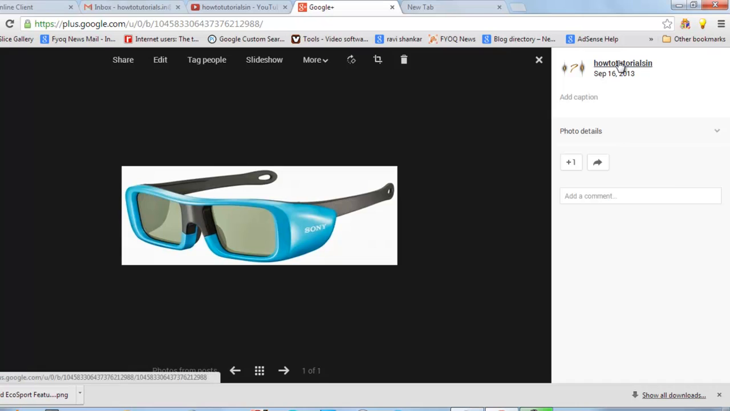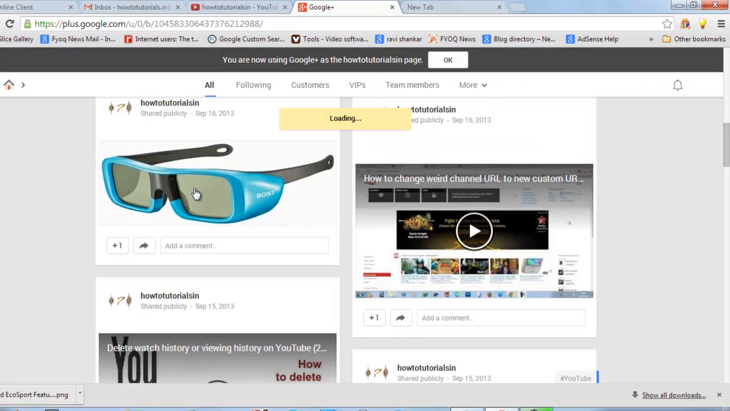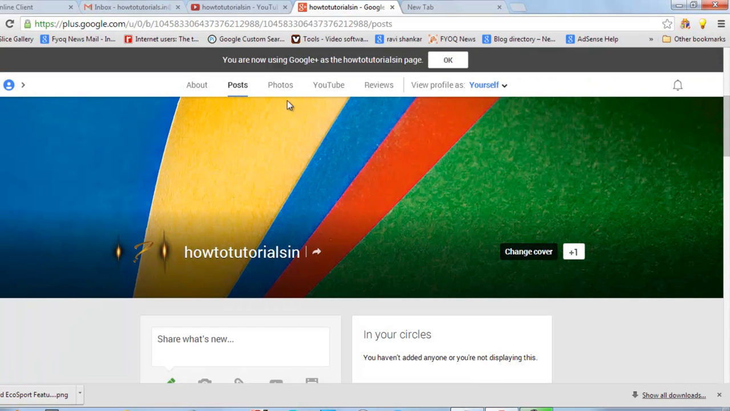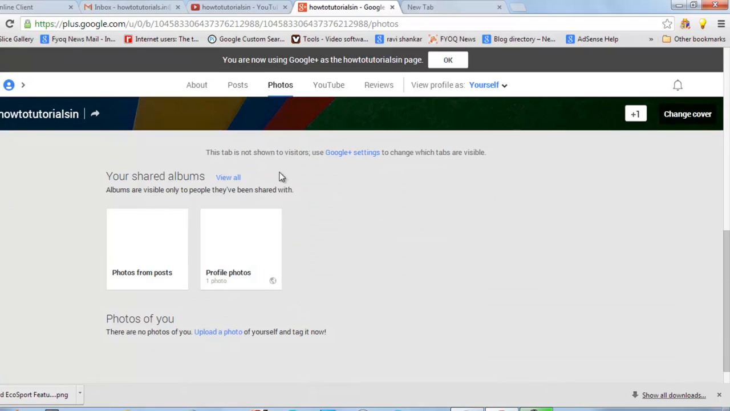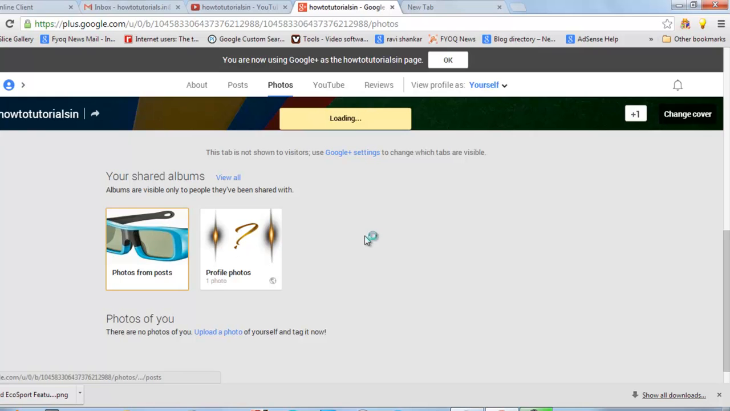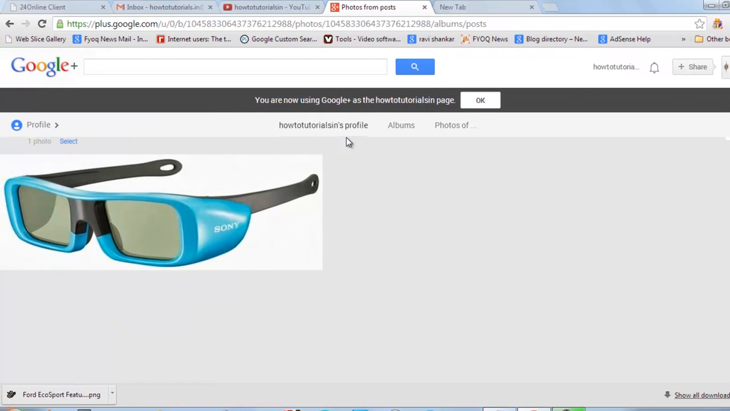Now just I will go to my profile page. Can see the image has been cropped. So this is the tutorial. This is actually the latest option that Google Plus has provided to its users. Edit option. You can now edit images on Google Plus profile yourself.